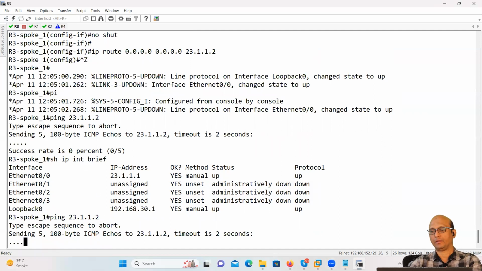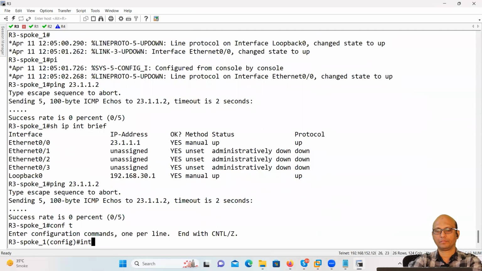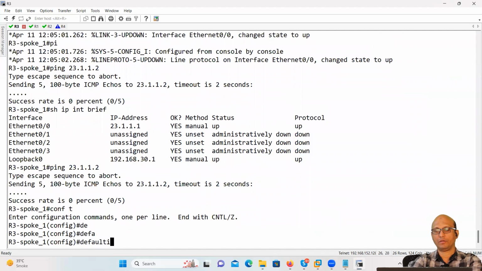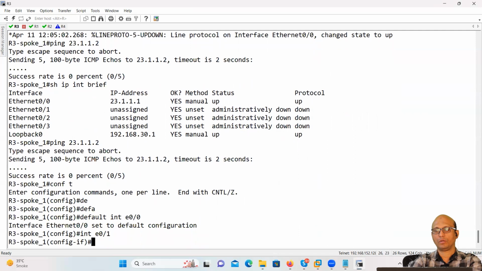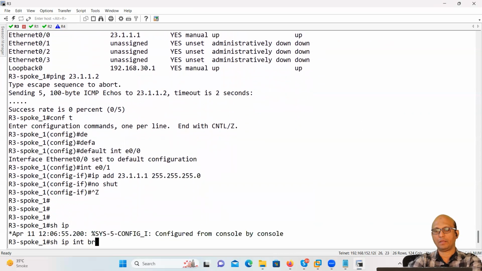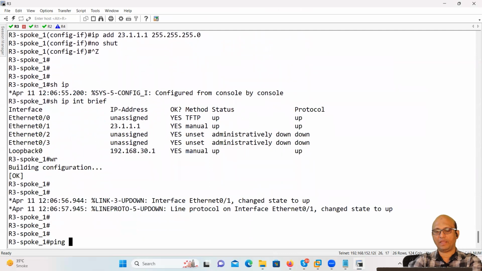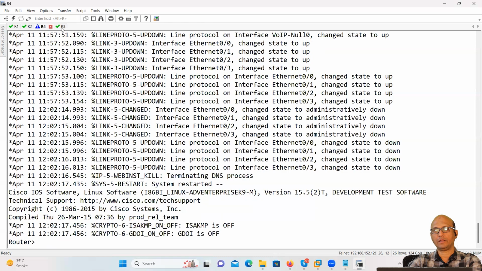No, we did a mistake here. As per the diagram, it is E0/1. So we say default interface E0/0. Go to E1. No shut. So IP interface brief. So I go here and say 23.1.1.2. I can see. So all the spokes are on one side.